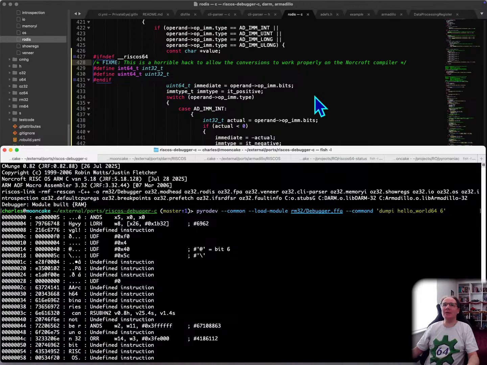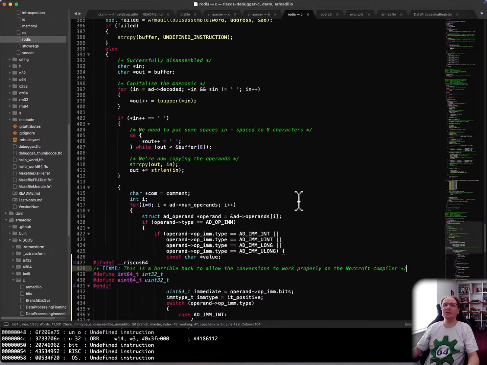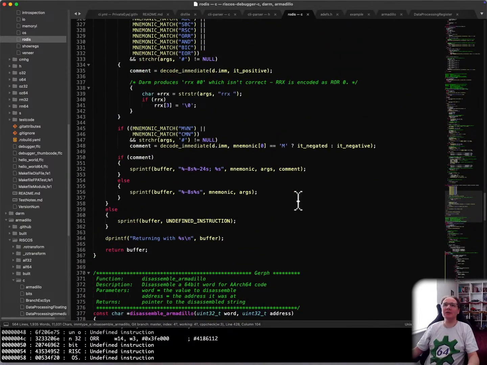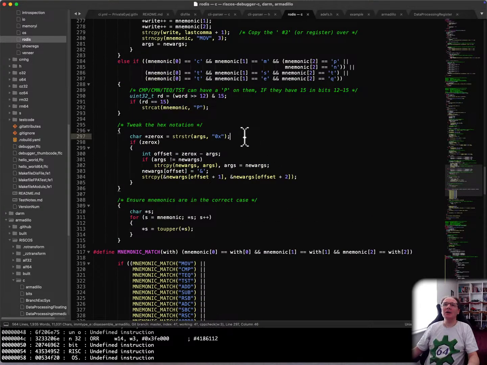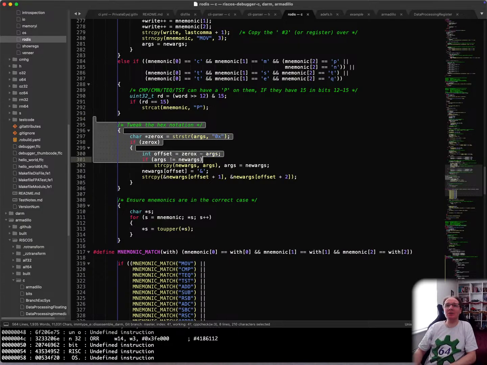I don't remember how I did it in the other code, so I'm going to have to go and have a look at how it was done in here, because surely we had something that was looking for the hex notation, look for a 0x. If we find it, just change it to an ampersand and copy the string down. Okay, that works. Let's give that a whirl.